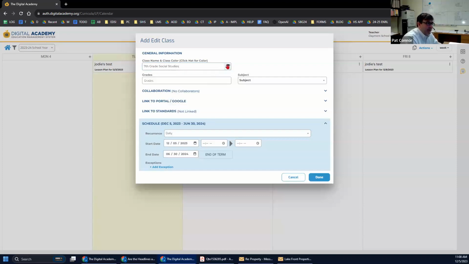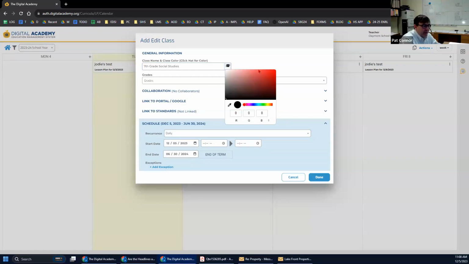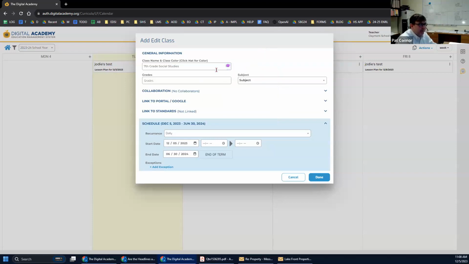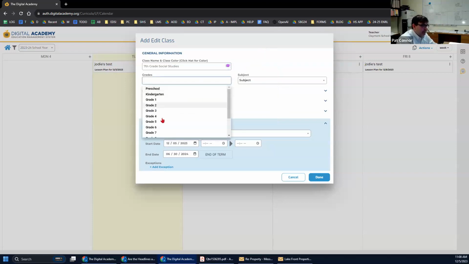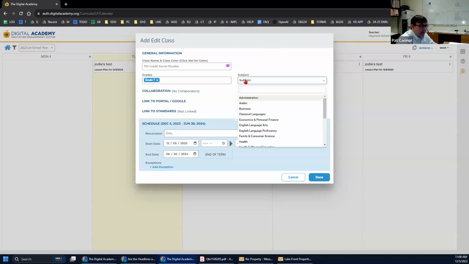And this little hat here lets you pick a color for your class, and it'll light up on your calendar that way. The way this works, you have to click something up here so it only shows red. If you want to show other colors, you move this little dial down here, and then when you click in there, you just click off of it. That's what you get. So I'm going to go with social studies history as the subject. So that's all you really need.